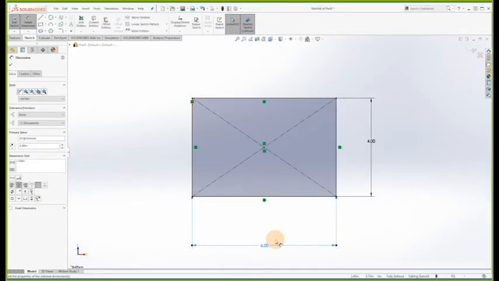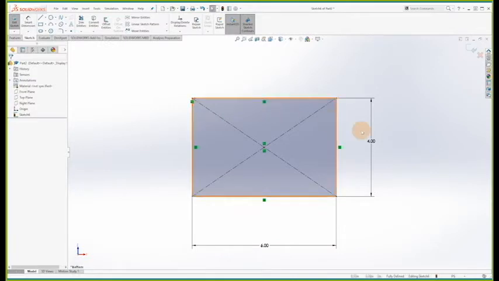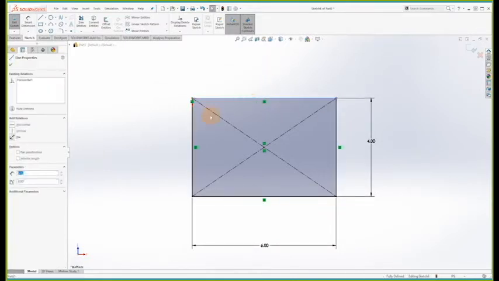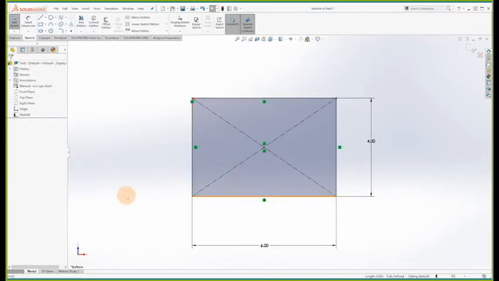Now if I try to move it in any way, hit the escape button to get out of the command, by the way. If I try to move anything, you notice that it's fully constrained. Now that we have our 6 by 4 box, you notice that once it became fully defined, it went from a blue color to a black color.